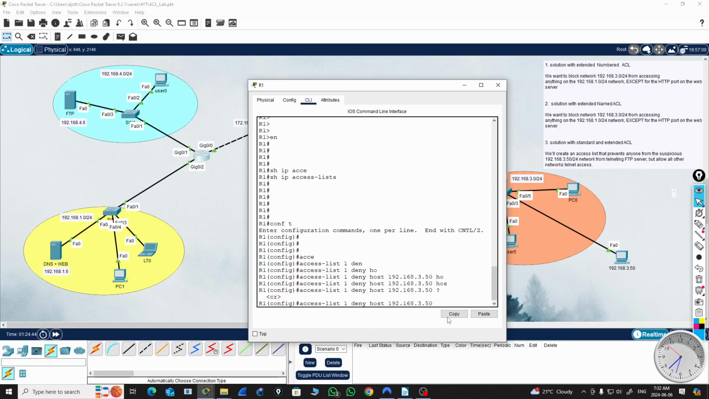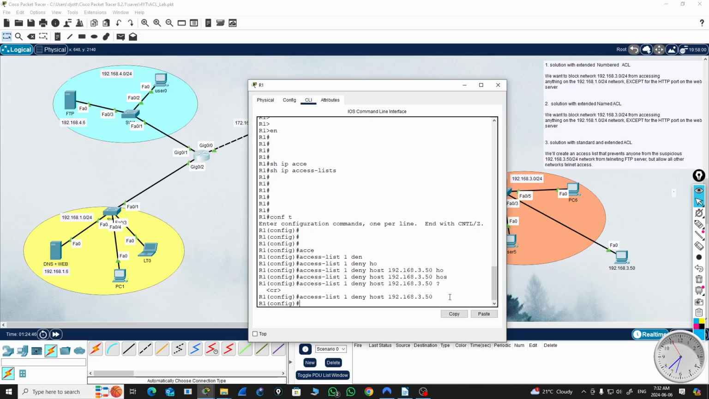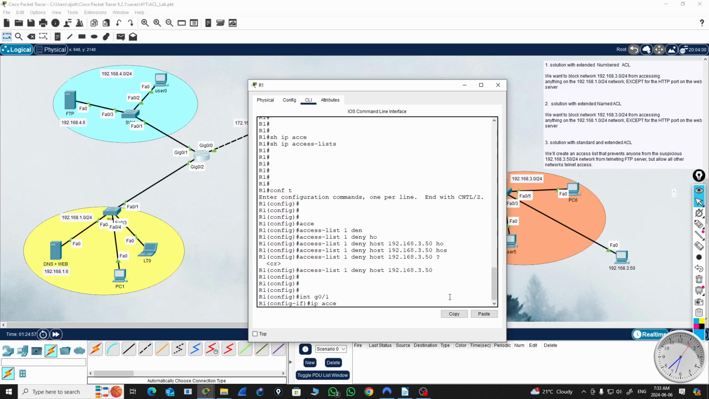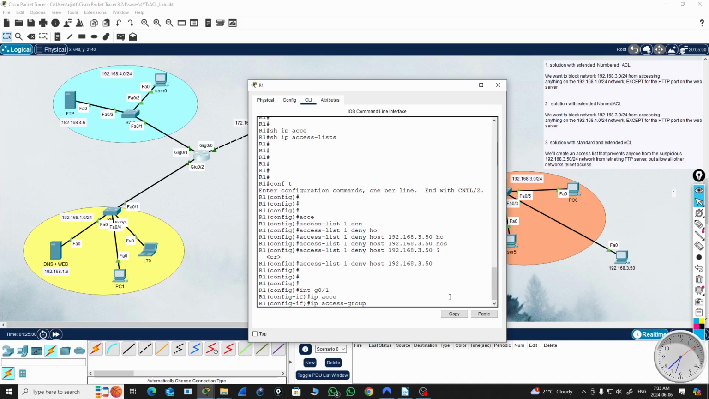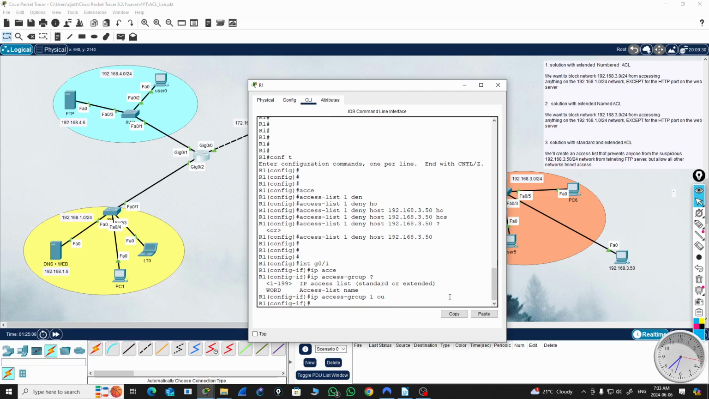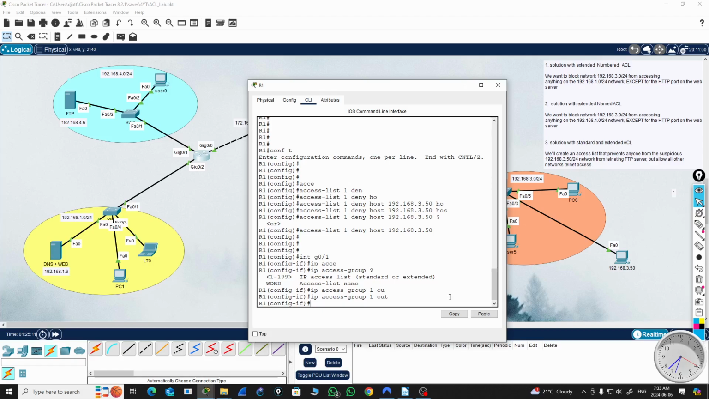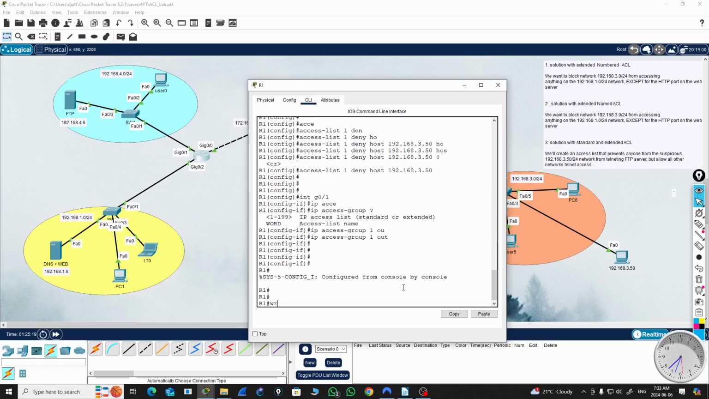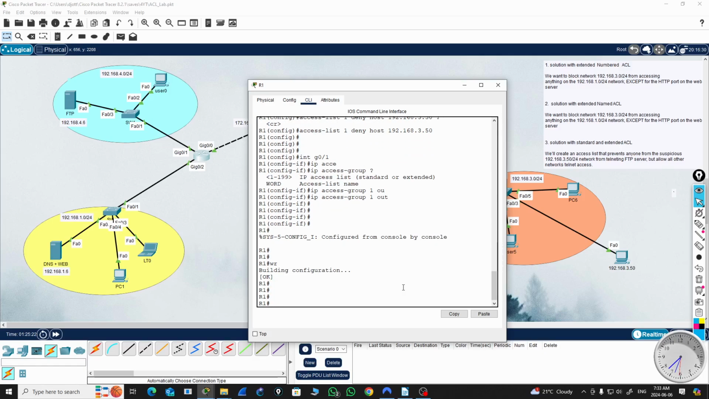So we'll say enter here, and then we're going to apply our access list. Interface G0/1, IP access group 1, out, the outbound direction, just outbound to the 4 network. And so we'll go out of there, save our configuration, and then we're going to do a test.